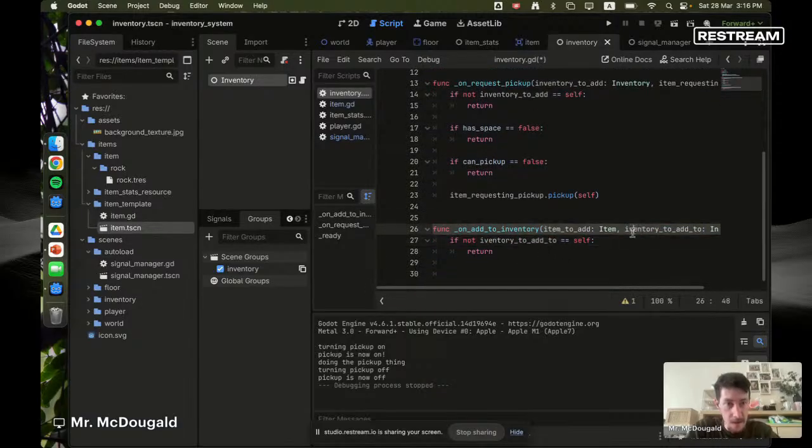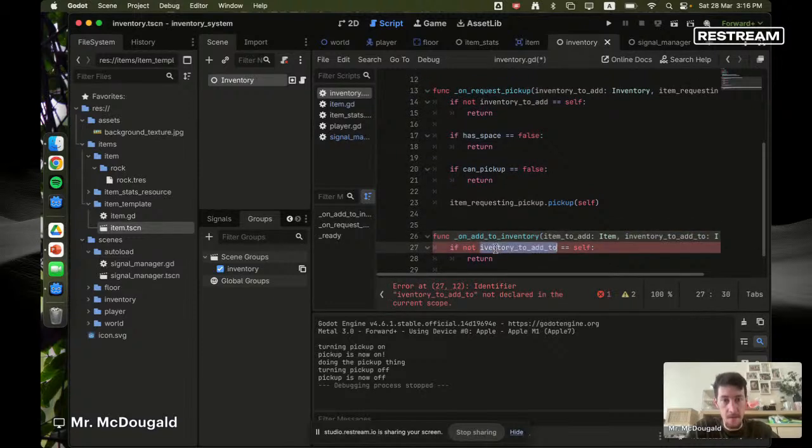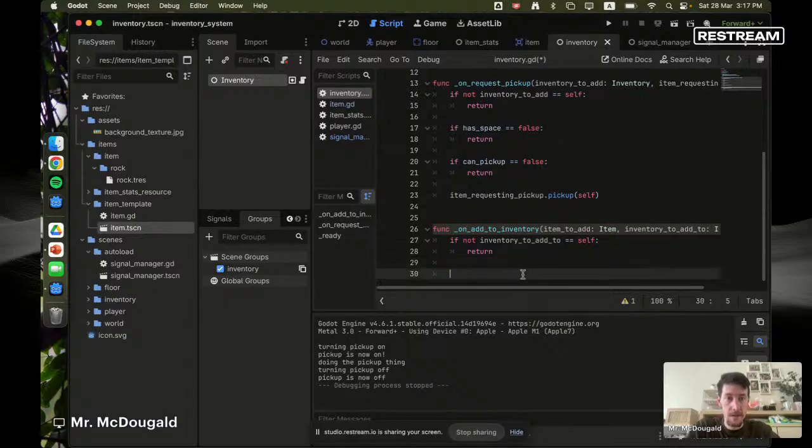I gotta spell inven. There we go. So basically, assuming that there might be more than one inventory in the game, we want to make sure we're not adding to other inventories. It must be the inventory that's requesting this.